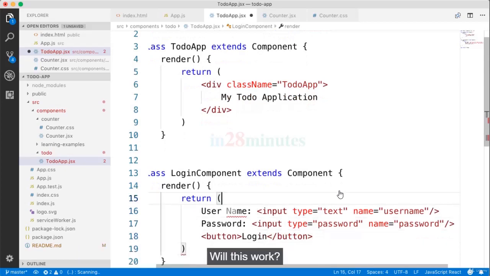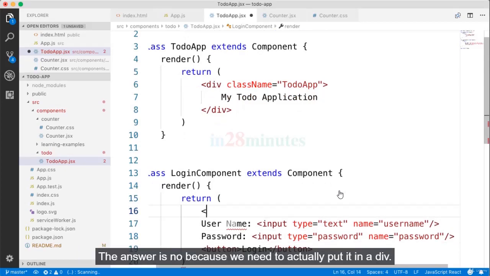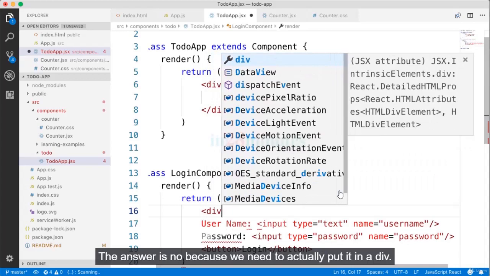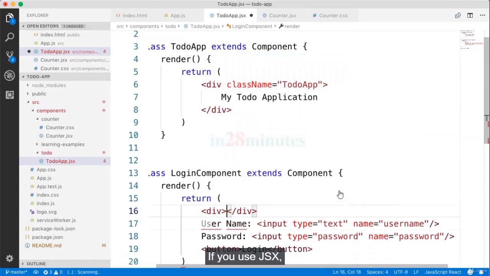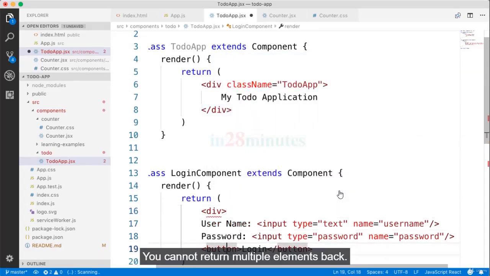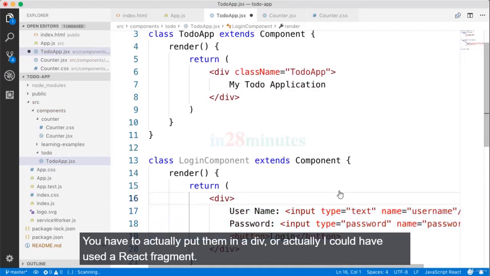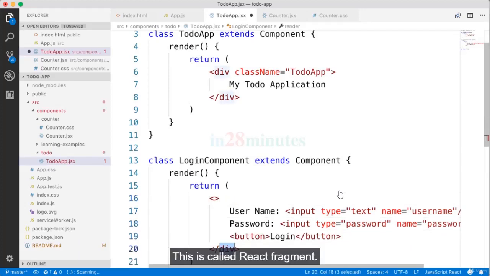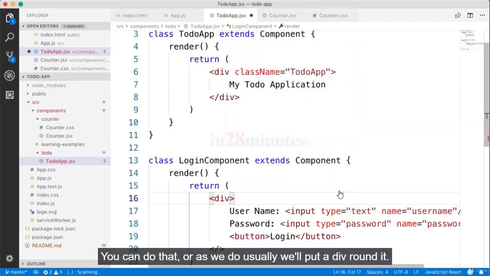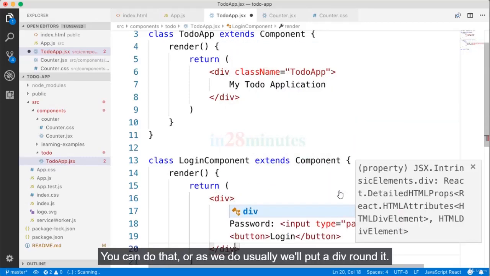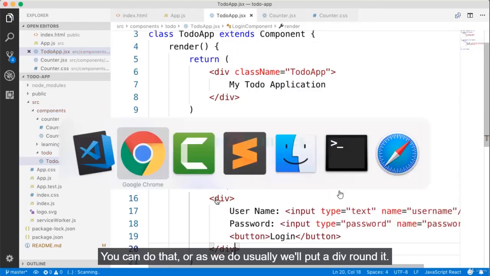Will this work? Do you think this would work? The answer is no, because we need to actually put it within a div. In JSX, you cannot return multiple elements back. You have to actually put them in a div, or I could have used a React fragment. This is called React fragment. It's basically an empty tag. You can do that, or as we do usually, we'll put a div around it.